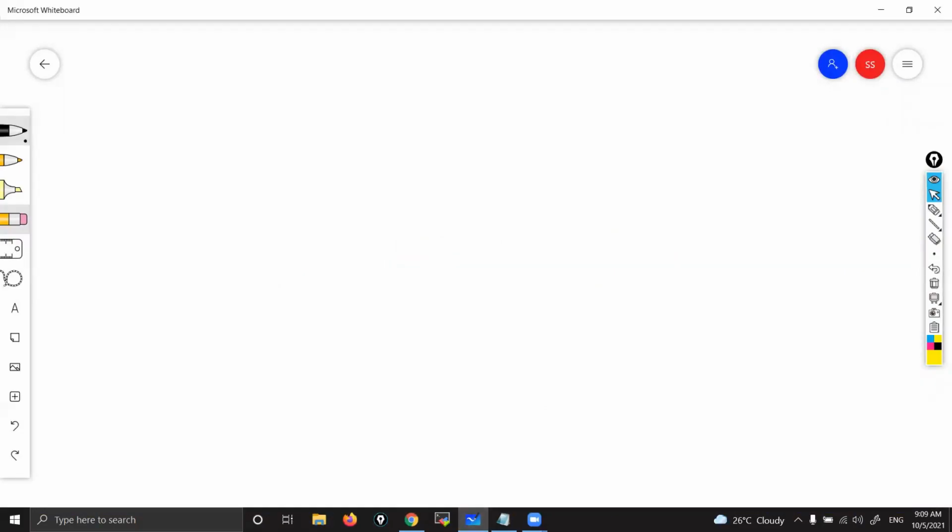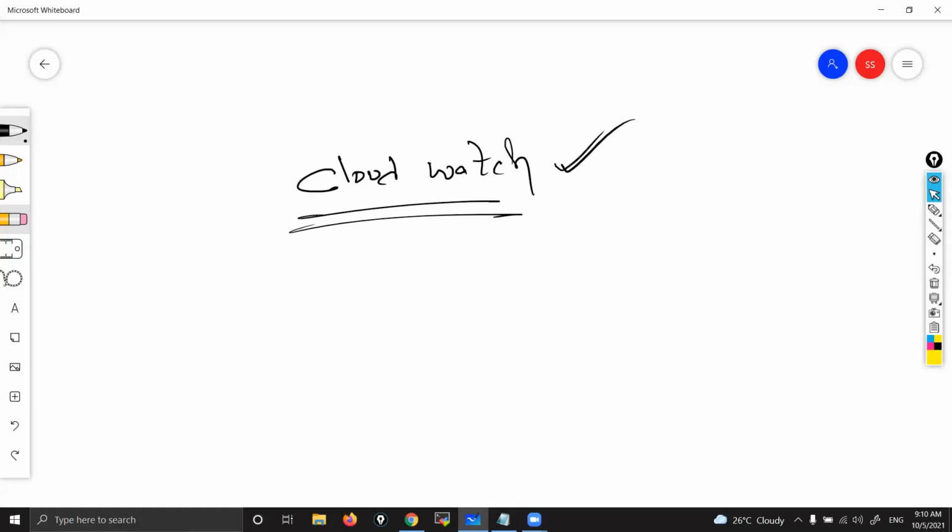Today we are going to talk about an important service, one of the Amazon Web Services, that is a monitoring one. The name is CloudWatch. Let me write this. CloudWatch. It is the monitoring service, the only monitoring service of AWS. By using this, we can monitor.